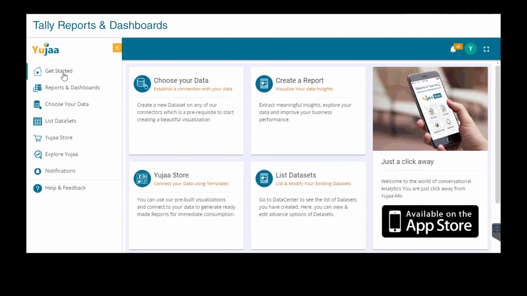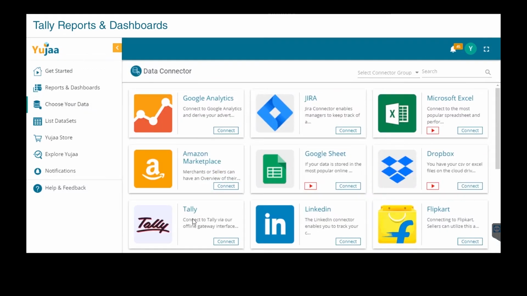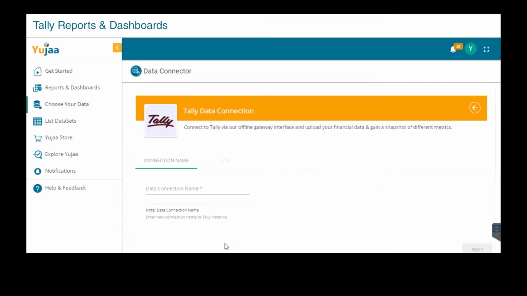So once I log into Yujaa and I wish to connect to Tally, I can go ahead and click on choose your data section, and from here I can connect to Tally. Here I'm going to give this connection some name. Let's say Tally connection, and then I'm going to click on next.